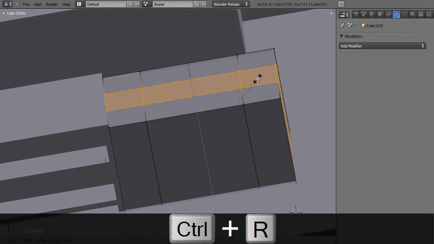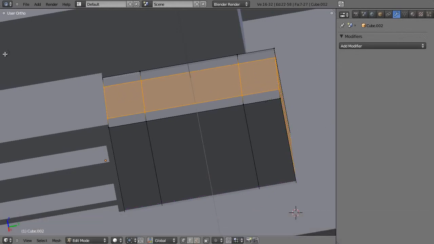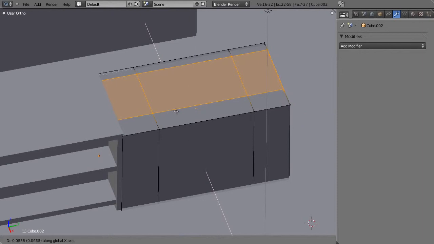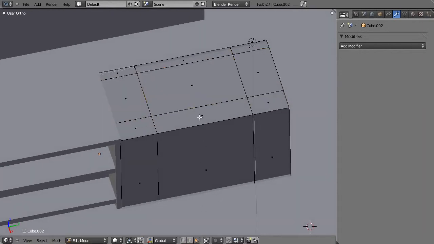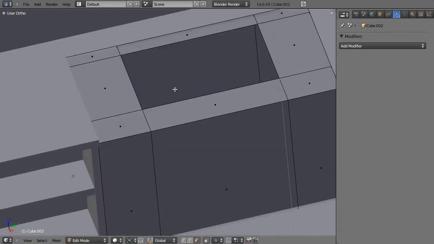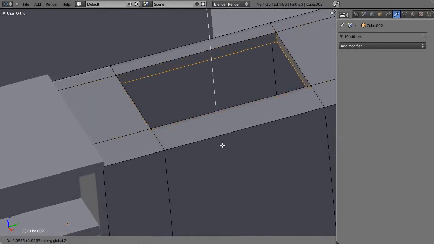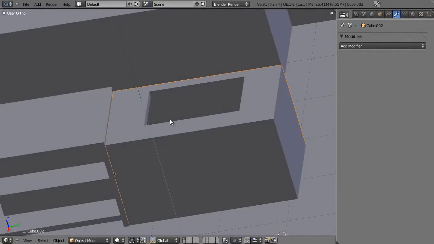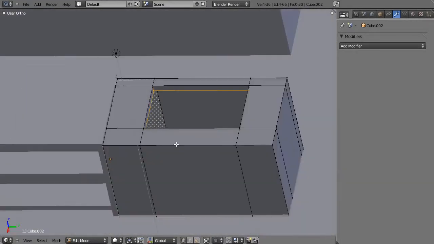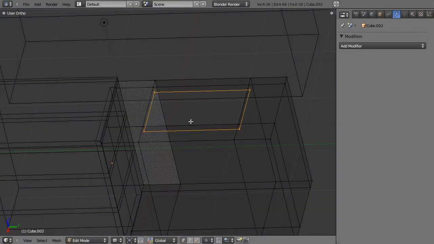So I'm just performing cuts by doing Control R. It's a really, really good key function to get used to. Adding loop cuts, one of the best things you can learn. And then I'm just putting in the basic area where this sink is going to sit. Okay. Now once I've done that, I've got that loop cut there selected.